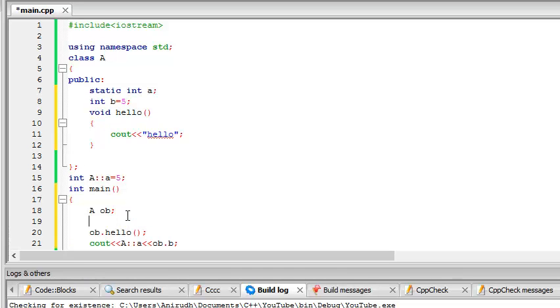For example, I create ob2. This is the second object, and a different integer b is created, so four more bytes of memory are used up. But no new static integer a is created in the memory, so this saves 4 bytes. You must remember this. It's a very important thing that only one copy of a static variable is created.